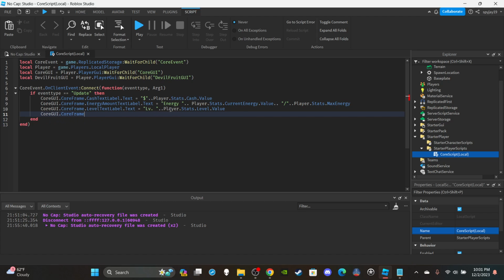And then we're going to set the health. We're going to say core GUI dot core frame. Then health amount text label dot text is equal to, this is a lot, so pay attention. So it's equal to health space dot dot dot. We're going to need to round it. We're going to do math dot round.